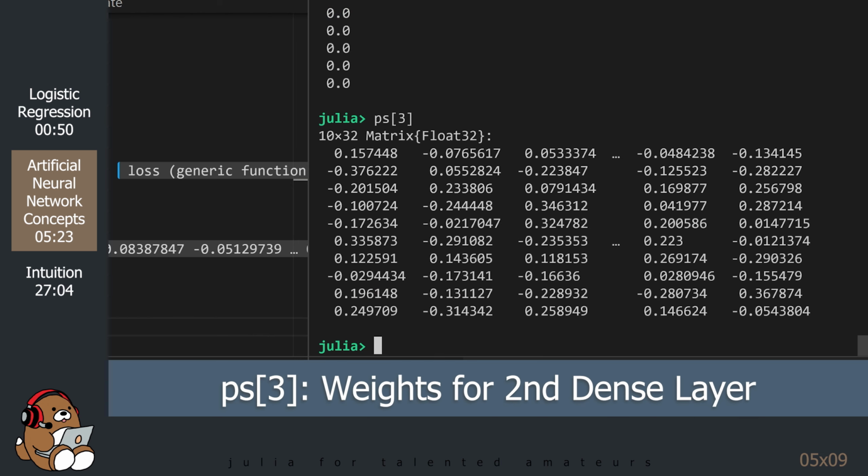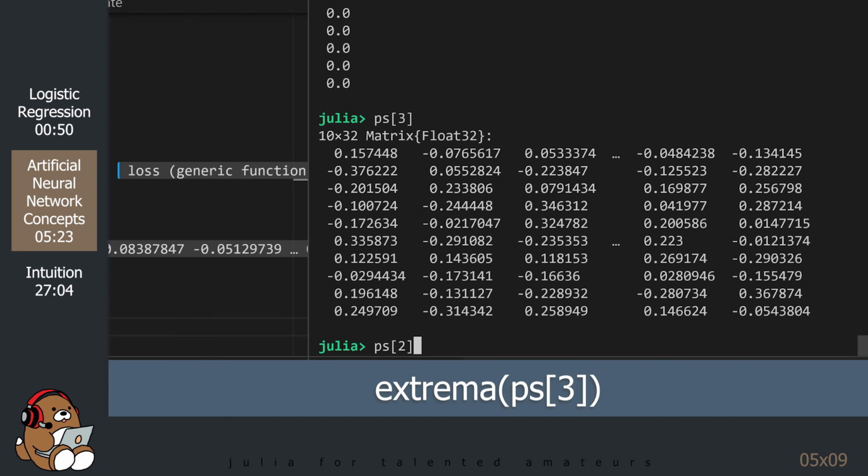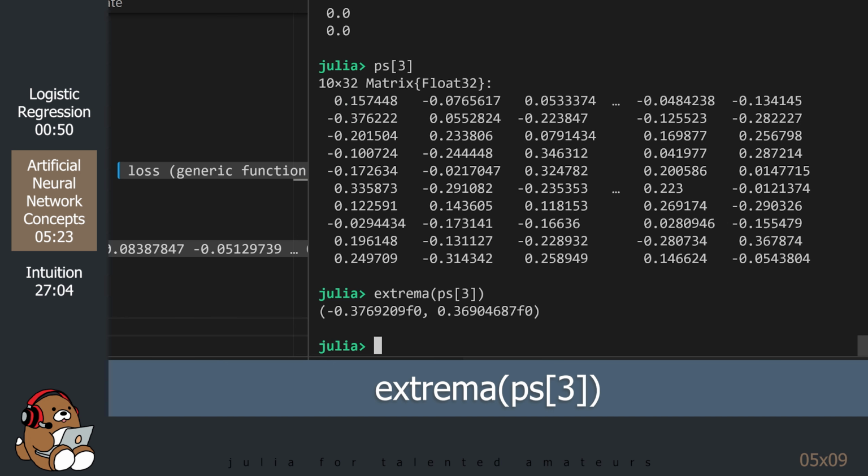These are the weights for the second dense layer. As you can see, the values are contained in a 10 by 32 matrix. Again, let's take a look at the minimum and maximum values. So the values range from approximately negative 0.4 to positive 0.4, which is still a tight range, but much wider than the range for the first dense layer.